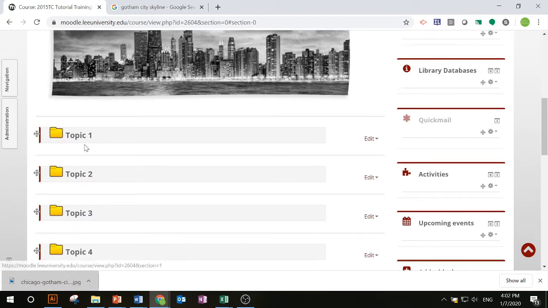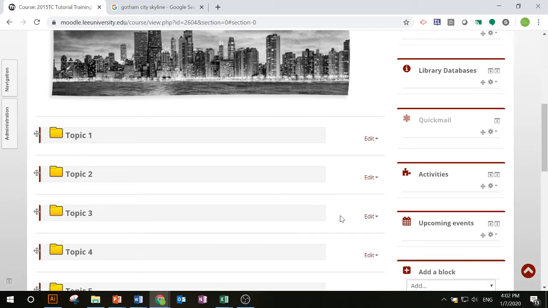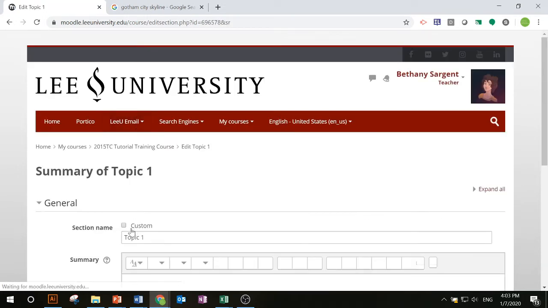The next thing we want to change are these topics, because topics are just a very generic setting. Some people like to organize them by weeks. If that's what worked for you, no worries, keep doing you. For me though, I like to organize them by topic because I think it makes it easier for students to find what they're looking for. So I'm going to go in and give each of my topics a specific name.